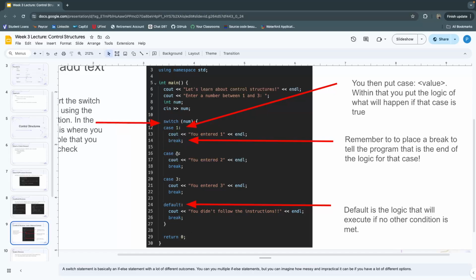Case 2 is like saying if num is equal to 2. If it is, print you entered 2, and then break out of the control statement. And you can do this all the way down until you have a default statement. This is like putting your else. If all else fails, our default case is going to say this: you didn't follow the instructions. And then once again, you'll need to break out of the control statement.